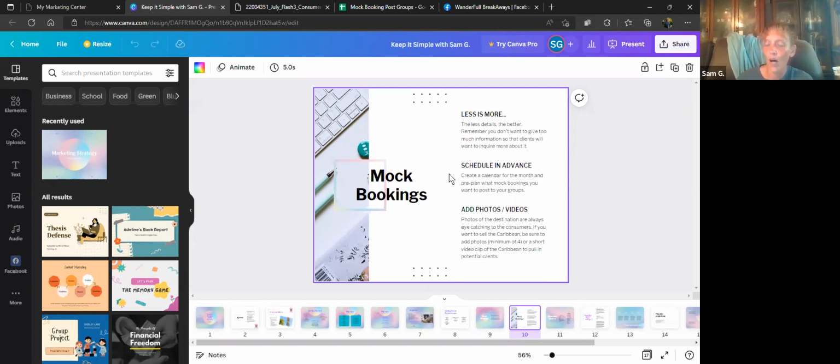I kind of schedule in advance. I create a calendar for the month and pre-plan what mock bookings I want to post to my groups. You always want to add photos or videos. Photos of the destination are always eye-catching to the consumers. If you want to sell the Caribbean, be sure to add photos. Minimum of 4 is usually what I put.